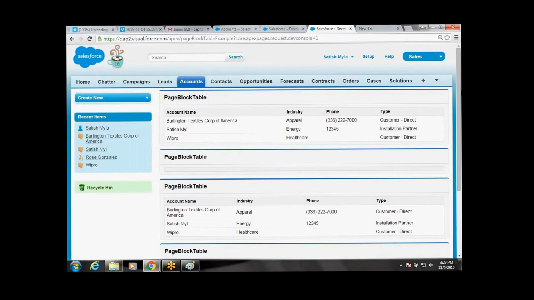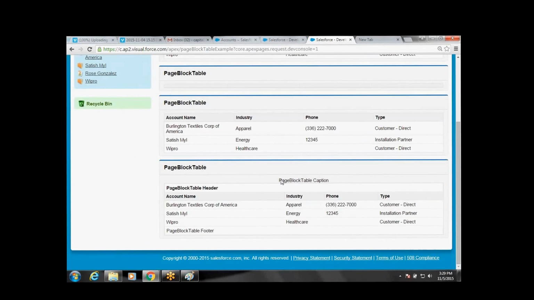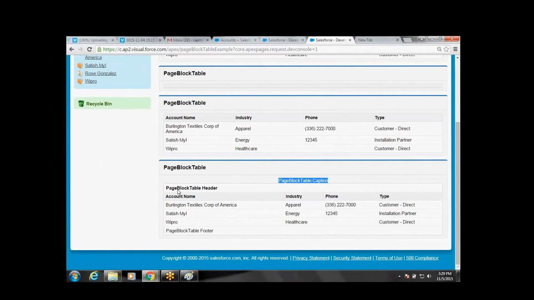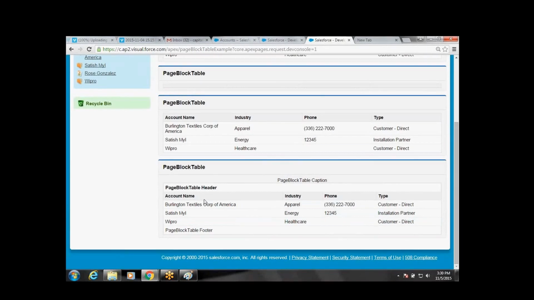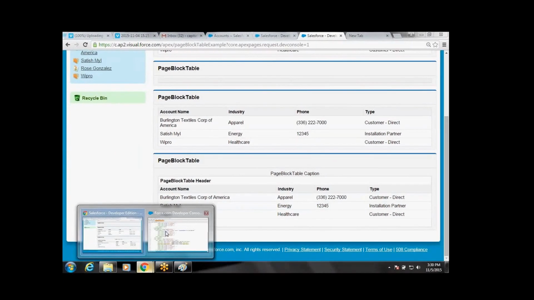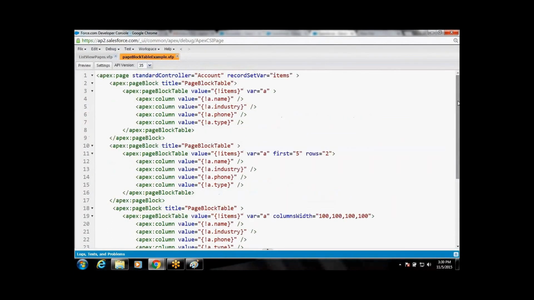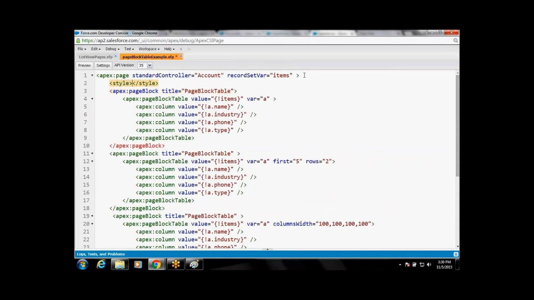Go back. What happened? Page block table caption. The header is displayed here, but the footer is displayed here. We have header, footer, and caption. Now what I want is to apply some styles on it. So how do you design styles? You have to give style.